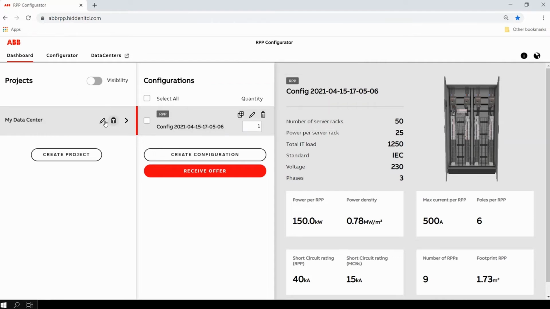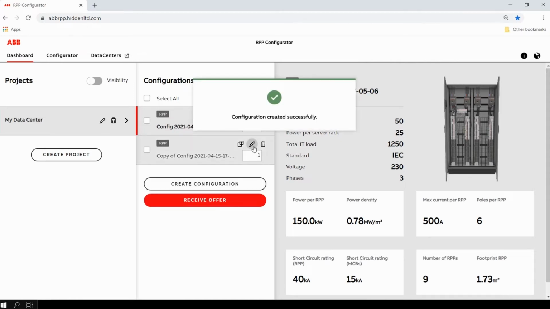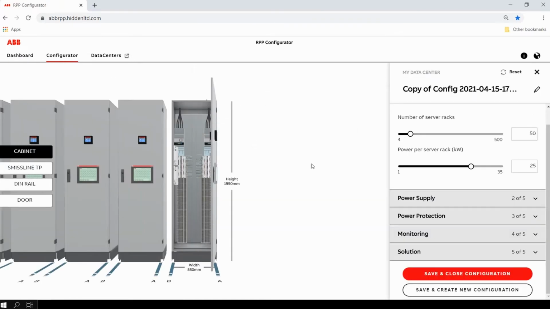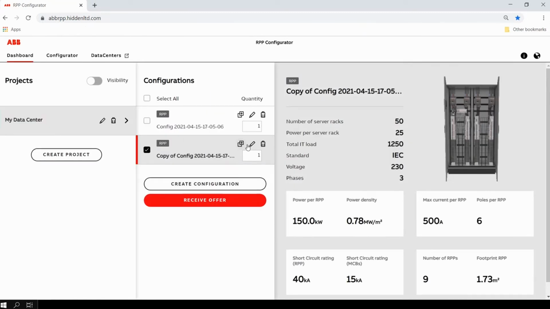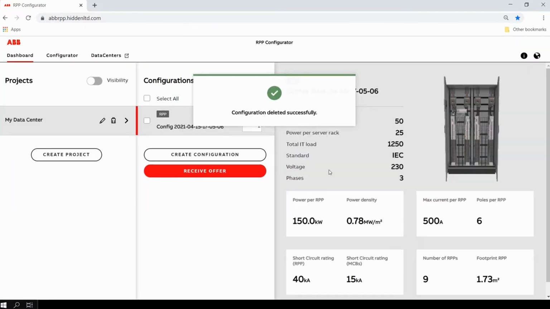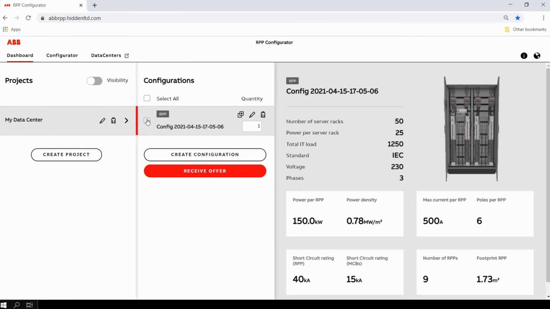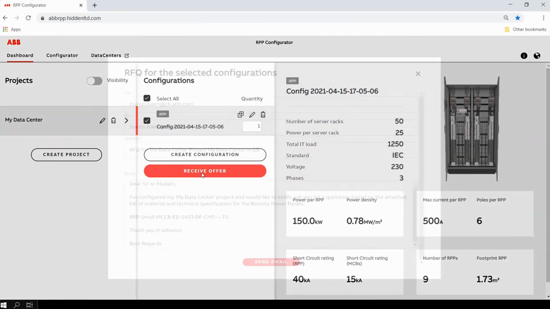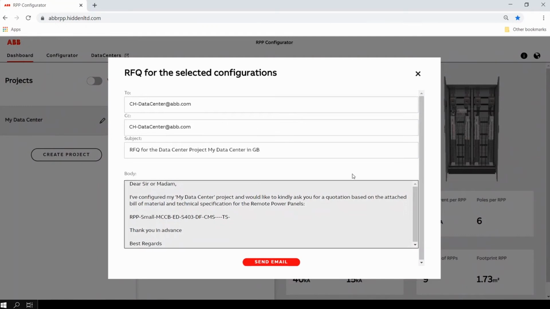Dashboard, Tab 1. Once the project is assigned, the configurator leads us here to the dashboard, and that gives you an overview of your configurations. Also, you can go back and edit or delete the configuration, or even make a copy. Via the dashboard, by selecting the configuration, you can also request an offer. That means you will receive an email with the bill of material and some documentation about the devices from us, matched to your configuration.